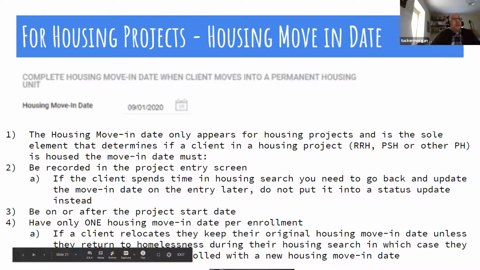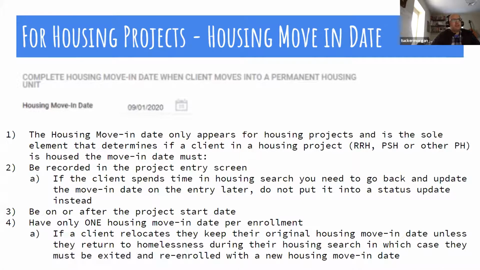If you have any type of housing program, as long as it's a permanent type of permanent housing, so either permanent supportive housing, rapid rehousing, or any other type of permanent housing, the housing move-in date will show up right at the beginning, right above the homeless history, and this is what determines whether or not clients are counted as housed in your project.